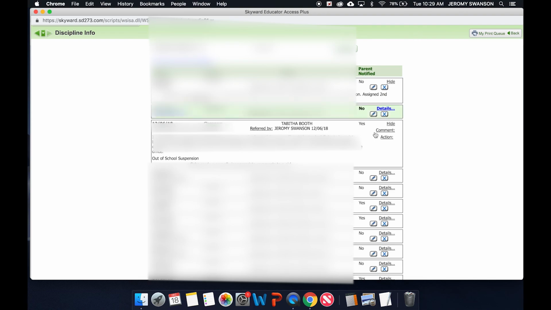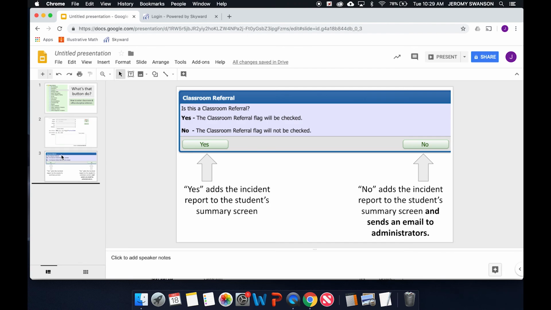Just know, and I'll go back, I'll pull that PowerPoint back up, that if you click yes, it's going to stay as an incident in that summary list. The administrators do not get an email. If you click no, it's going to add the incident to that summary screen, and it's going to send administrators an email if you click no.